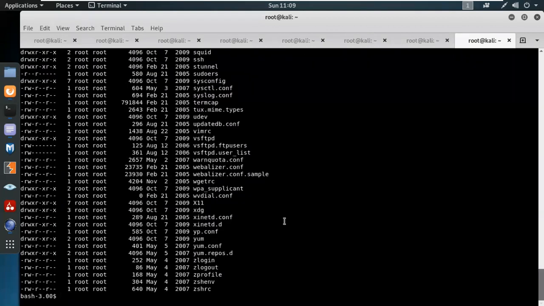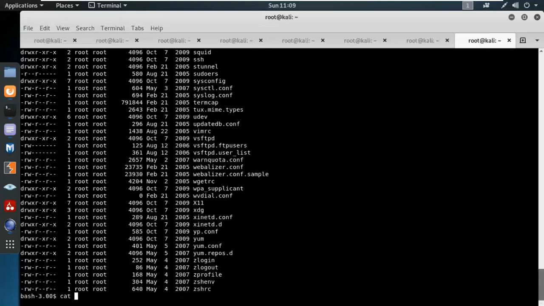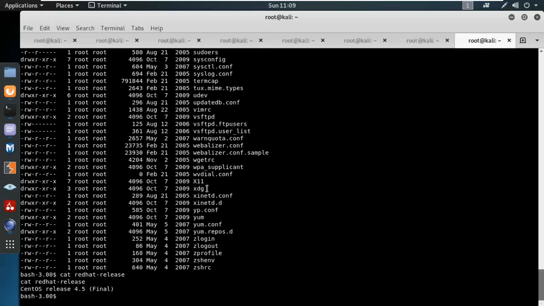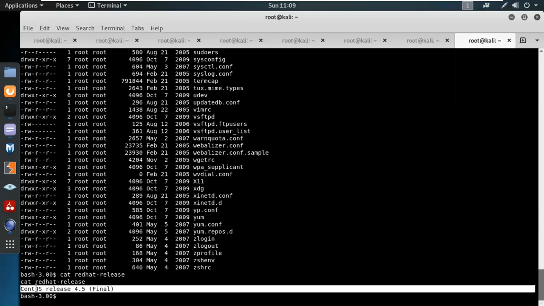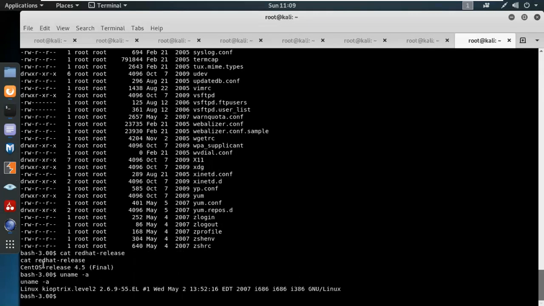And this was also a Red Hat Linux. So I'm gonna check this one. So cat redhat-release. So I can see this is basically a CentOS release version 4.5. And the common exploit version that we can use, we're gonna look for the exploit which is available for CentOS 4.5 on the Exploit-DB.